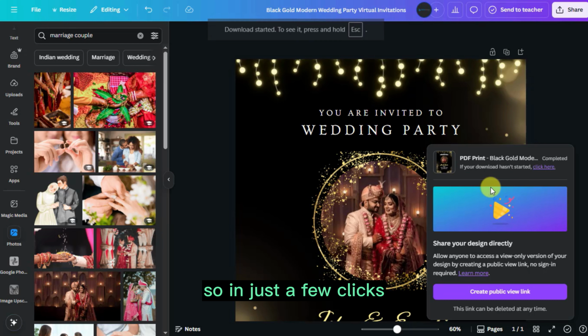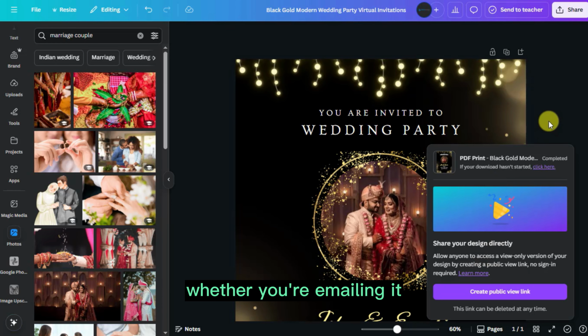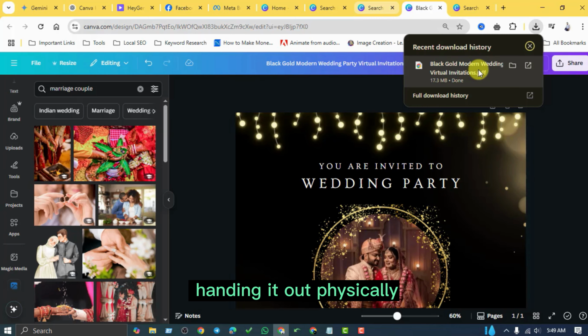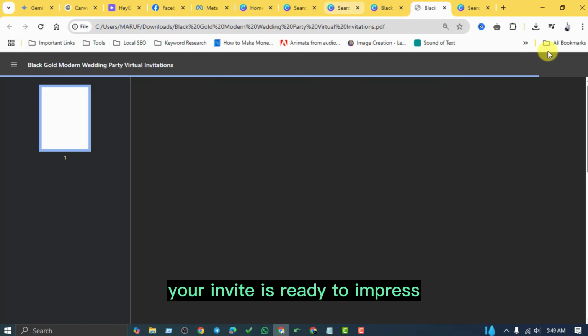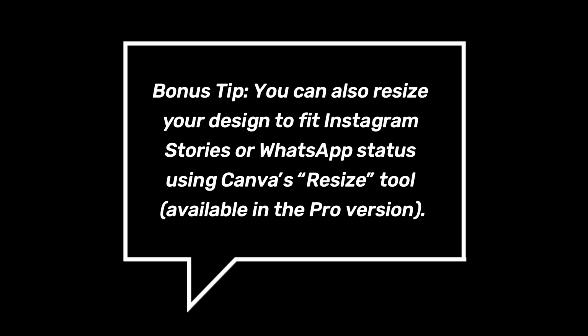So, in just a few clicks, you've created and personalized a beautiful invitation, and now you know how to print it too. Whether you're emailing it, sharing on WhatsApp, or handing it out physically, your invite is ready to impress. Bonus tip: you can also resize your design to fit Instagram stories or WhatsApp status using Canva's resize tool, available in the Pro version.